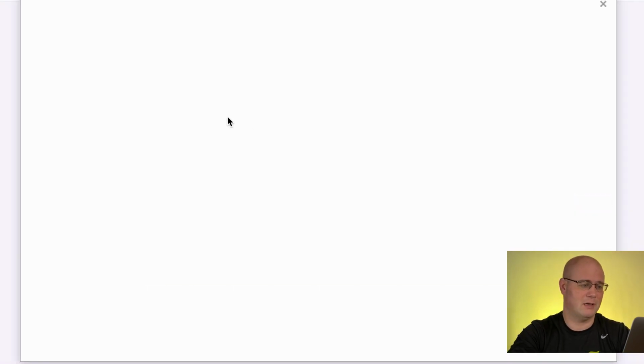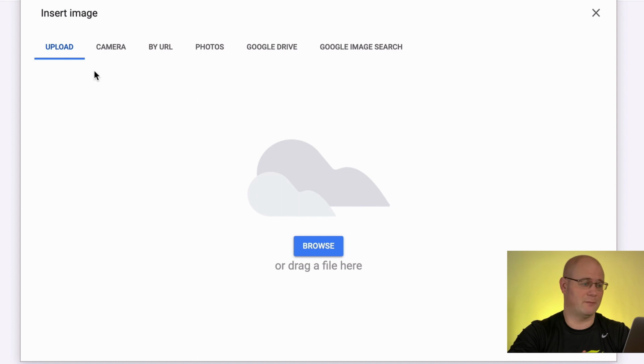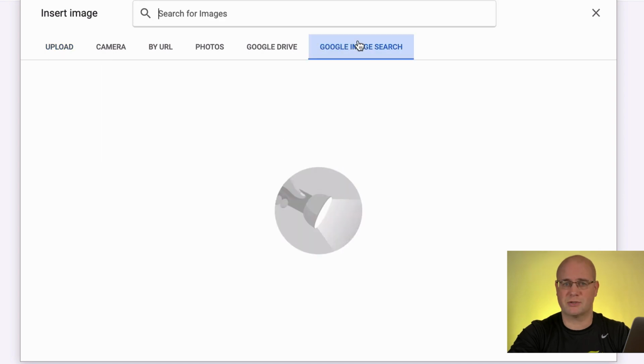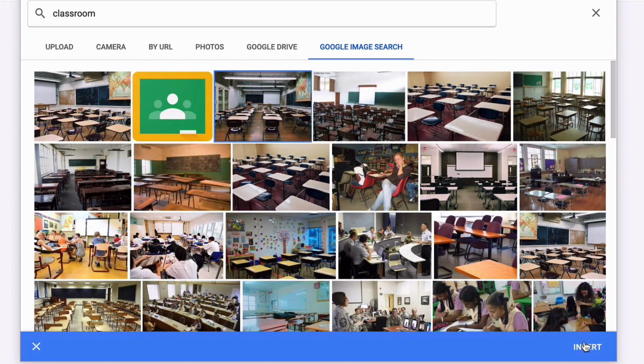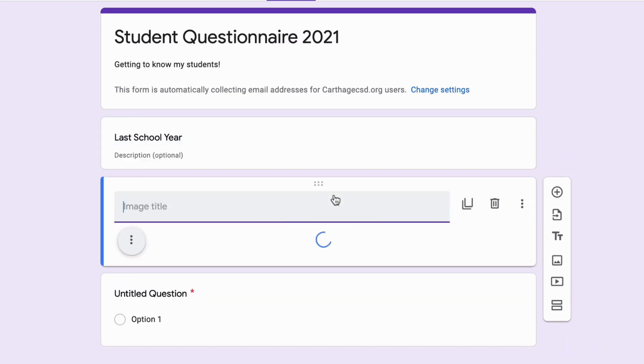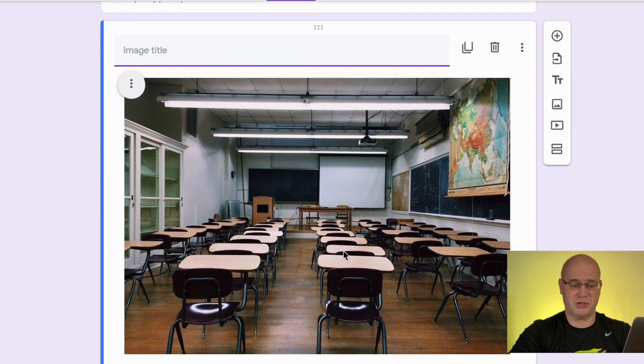So let's say I'm going to insert an image from last year, and I want to look for images, just Google image search. I don't care what it looks like, but I don't want a plain blank form, so I want to put in something interesting. I'm just going to type in classroom. So now I get this little insert, and when I insert it, it just shows up right in line.